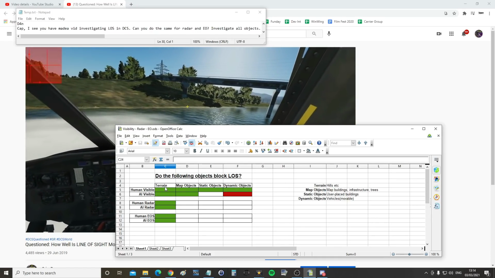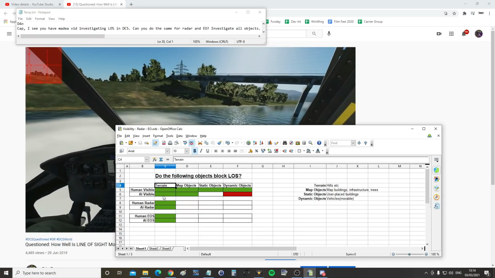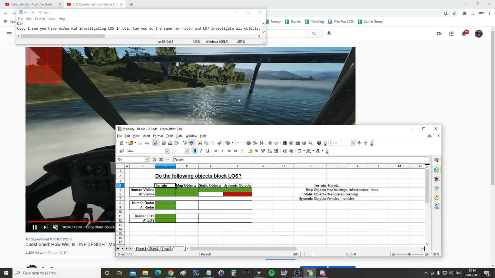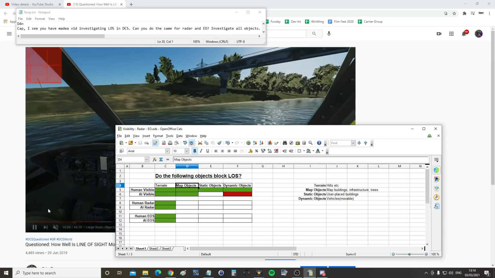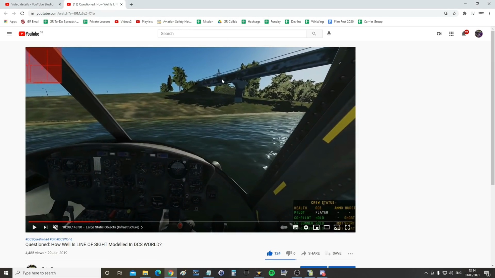So we've got the different types of objects we can test. Terrain, hills, like this green stuff here, not the trees. The trees are objects. Mountains, just basic terrain. Next, map objects. Infrastructure, like the bridge is a map object. That pylon is a map object. The tree is a map object. Those lights are a map object. These buildings are a map object.